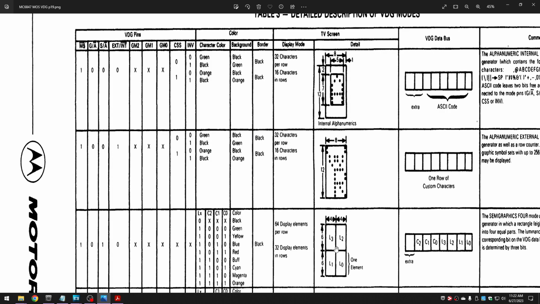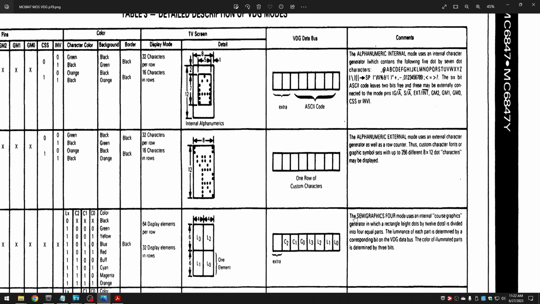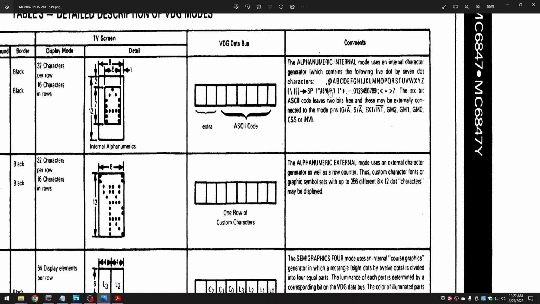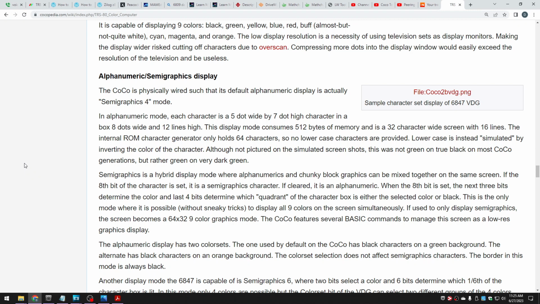I was hungry for more, so I read up in that datasheet about the alphanumeric internal mode. According to the description, the alphanumeric internal mode is only capable of doing these characters. No semigraphic characters at all, but these only require 6 bits. That leaves 2 bits free, and these may be externally connected to the mode pins. So a byte in your screen buffer can have its bits connected to the mode pins. Different characters, different modes. Is this what the CoCo actually does?